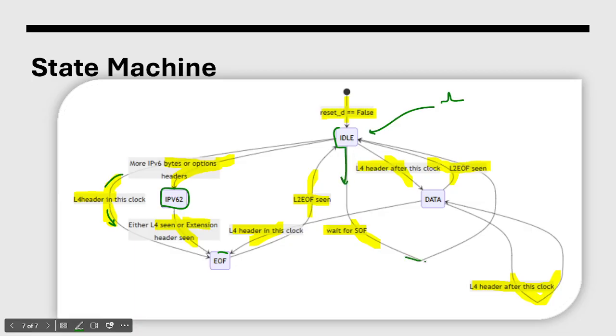So this arc here is if you don't have anything, then you keep looping in this idle state, right? And then you have this one where if you have L4 after this clock, so you've got L3, but L3 is too long and it's not IPv6, and somehow L3 has some other things, so it goes into this data state, right? So it'll go into the data state and it'll look for the L4 header in that following subsequent clock cycle. So it'll just keep going. If it's any of these options, then we'll basically have detected how to handle the L3 and where the L4 lies and handle it.